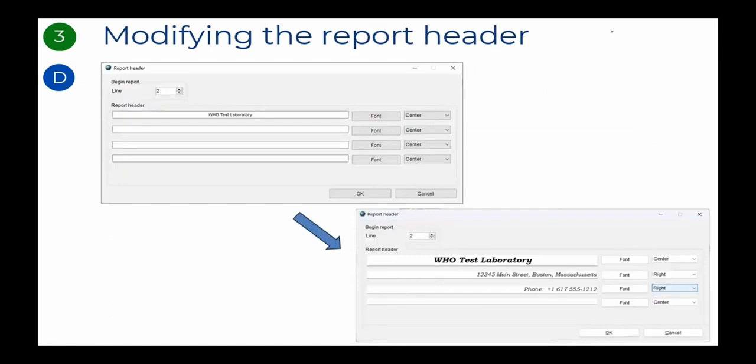I have clicked on Report Header, and it allows me to introduce additional information at the top of the report. By default, WHONET will indicate the name of the laboratory, but I can also enter the address and phone number. I can also change the font and the position of the information, as I can see in the lower right.